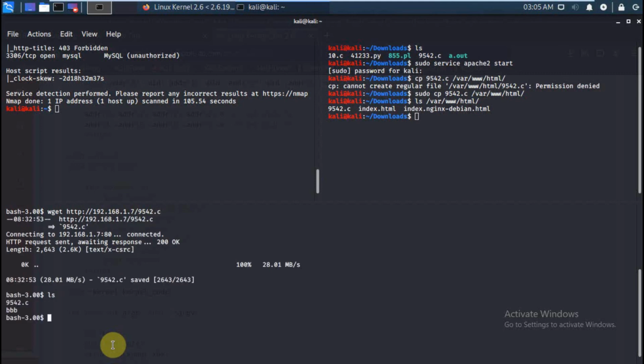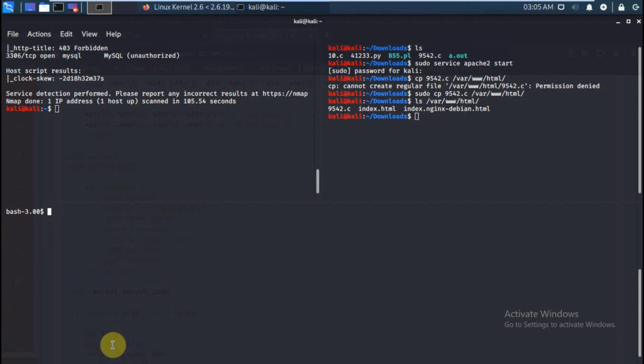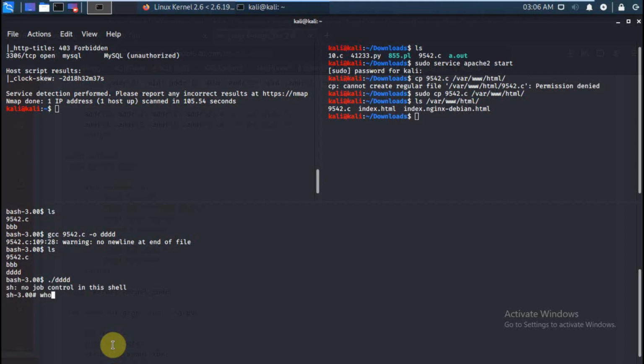Okay, then let's compile this. I hope it doesn't have any errors, so let's output as d. Okay, no errors, our d has been created, so let's run this. Okay, we have our shell running, so let's try whoami. So we have got root. So this is how you solve this VM. Thank you.